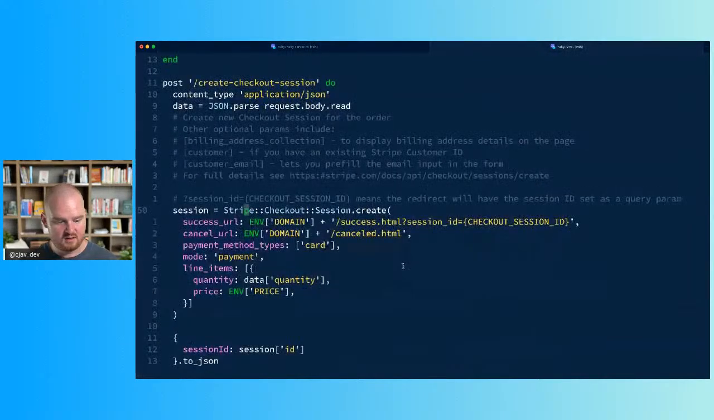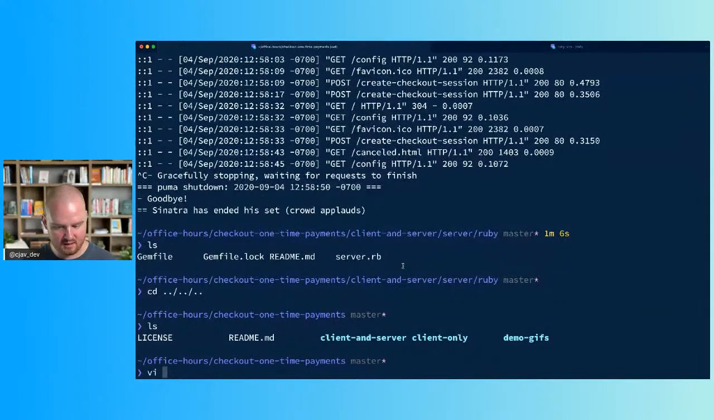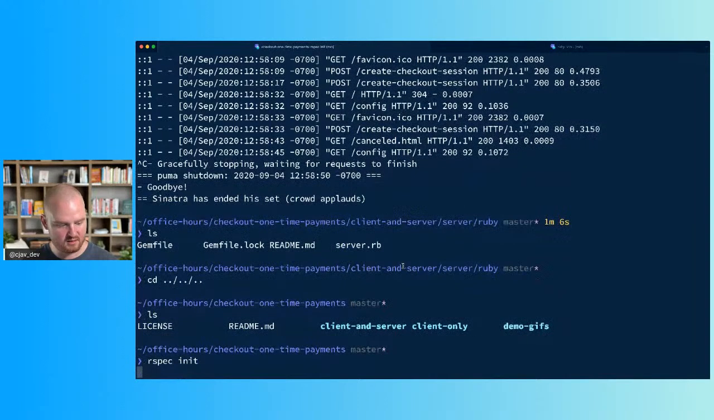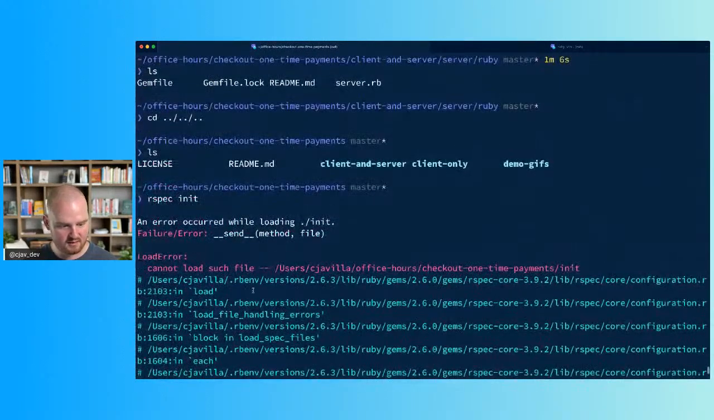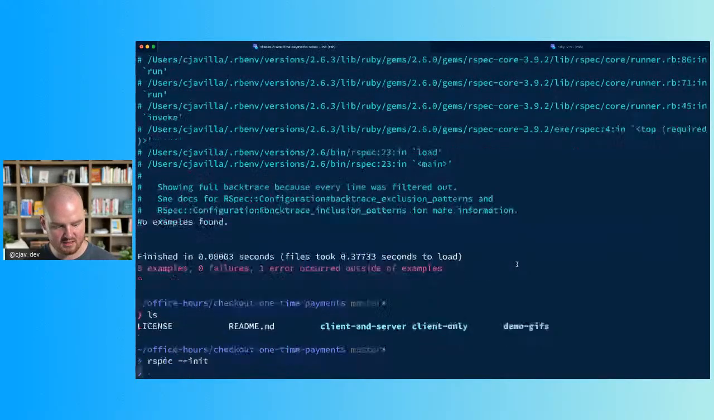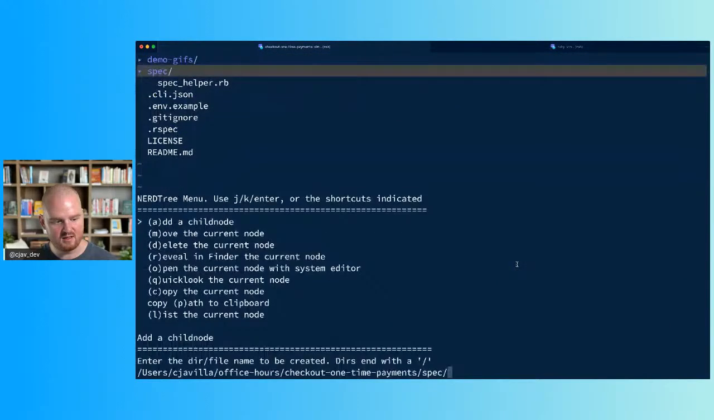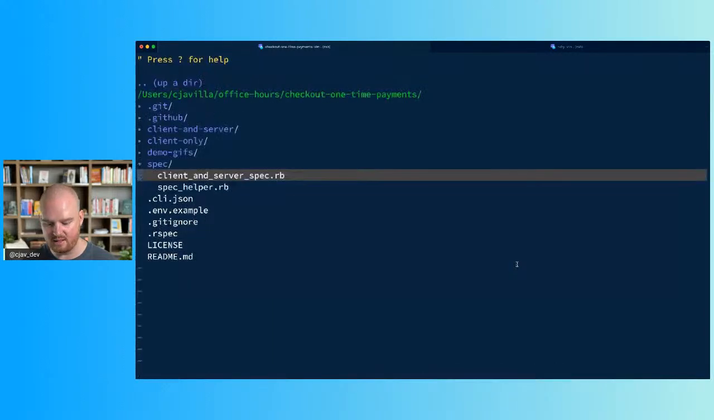So let's go write a test. We want to go up to just the root of this project, and I'm going to add a spec directory. Actually, let's see. Our spec init, does that work here? No. Our spec dash init. All right, look at that. Okay, so now we have a spec directory. Let's say client and server spec.rb.